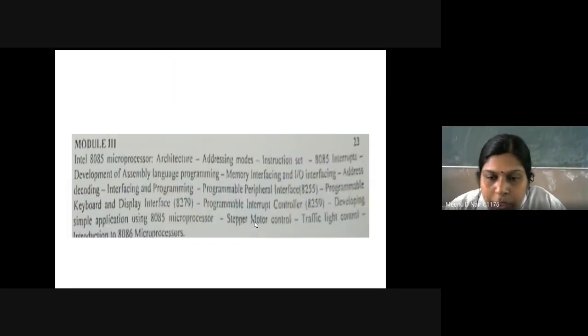We are in our module number 3. In the previous classes, as per your syllabus, we have covered the fundamentals of the 8085 microprocessor, then its architecture, addressing modes, instruction sets, interrupts, and the development of assembly language programming. Up to these topics were covered in the previous classes, and we were going through the programmable peripheral interface 8255 and the programmable interrupt controller 8259.